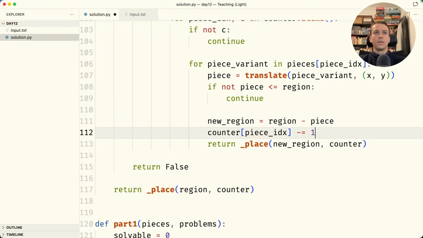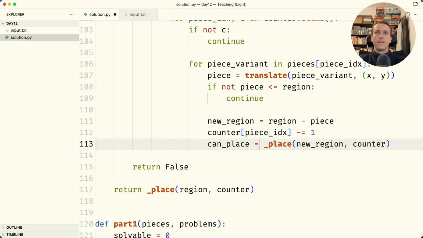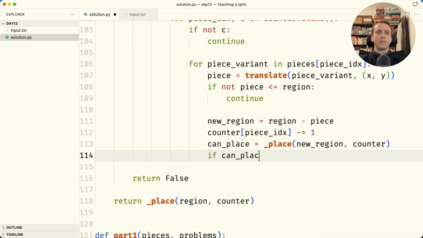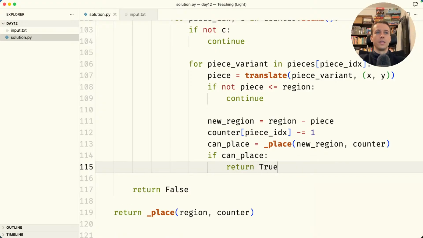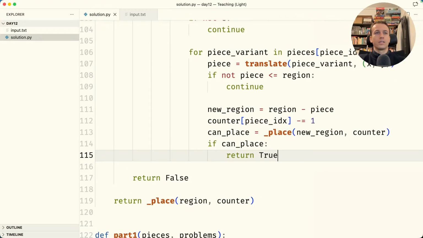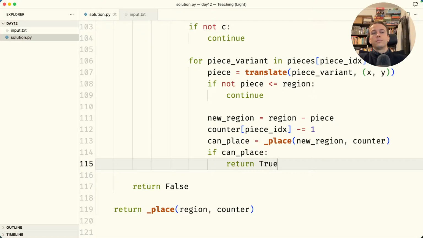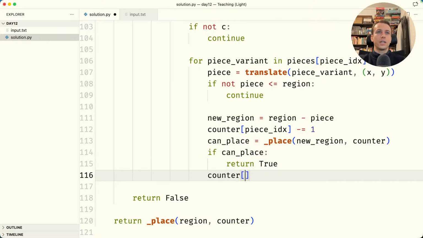Yeah. All right. So we don't want to return immediately. We want to check. Can I place the remaining pieces in the remaining region? And if I can, then I return true immediately. There's no point in trying something else. But if not, then I'll try something else. If not, I want to reset the piece index.